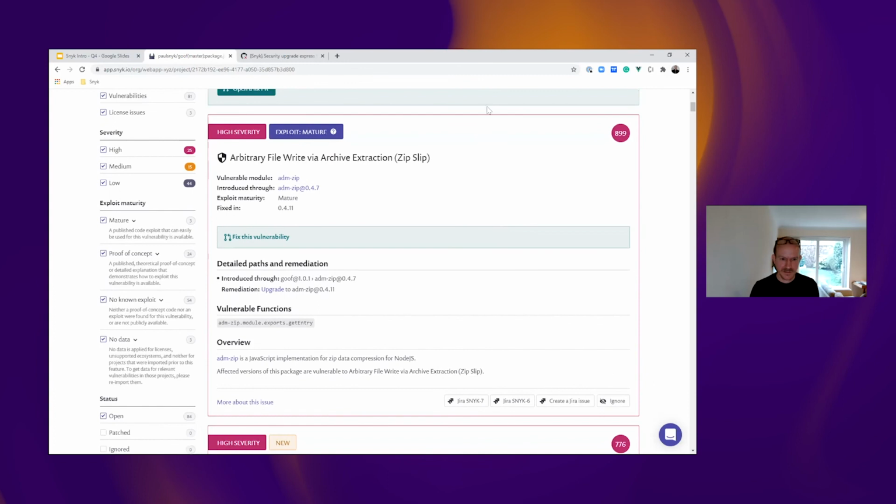Okay, thank you very much. I've got another question coming in. You can create pull requests for security vulnerabilities. Can it do it for general other upgrades, or is it only the security dependencies?